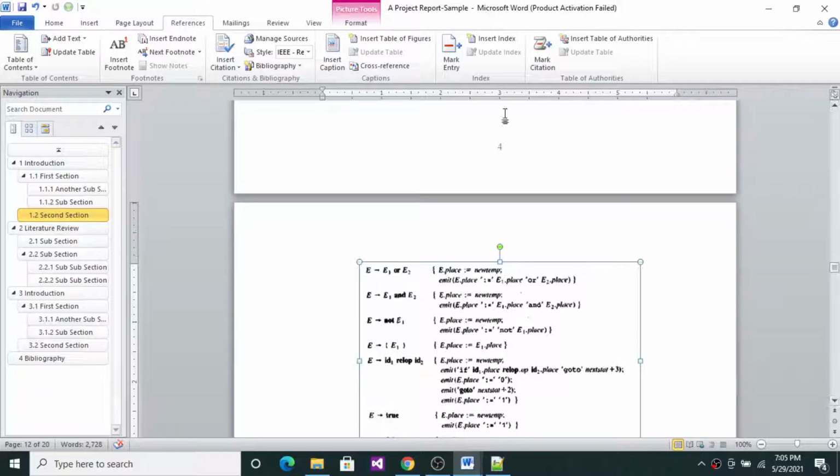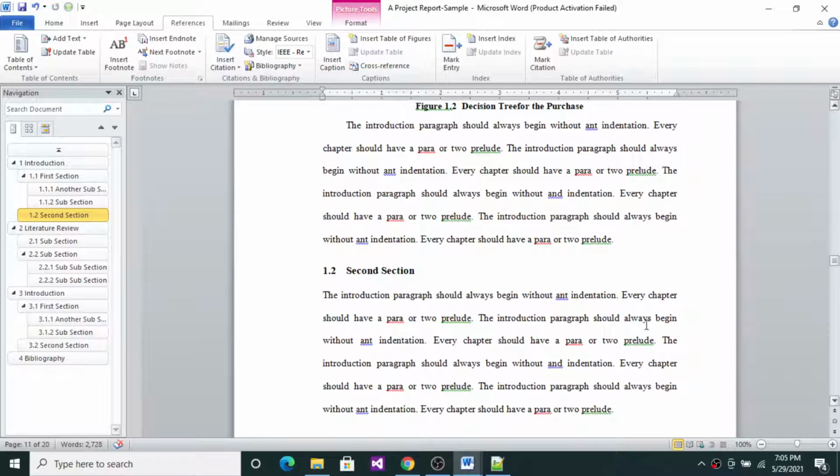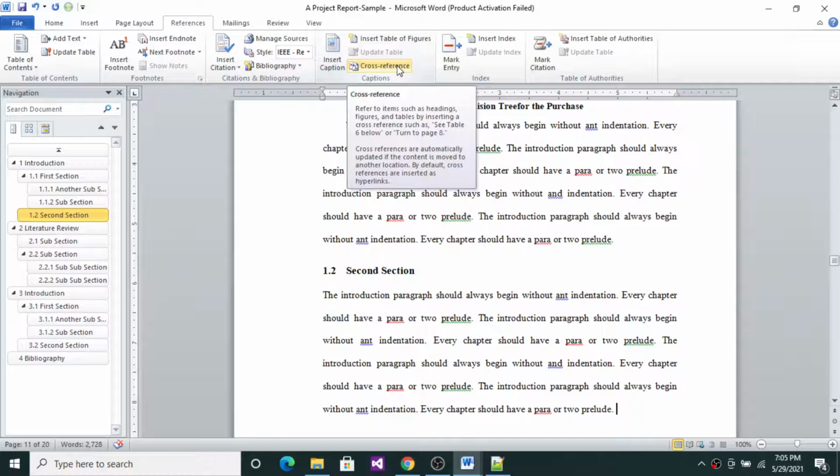For example, I want to explain the syntax directed translation scheme, maybe here. So I'll say figure 1.3 explains so and so. So how do I insert a cross reference in the text? Once again, in the references tab, you find there is a cross reference. Refer to items such as headings, figures and tables by inserting a cross reference such as see table 6 below or turn to page 8, some kind of cross reference.